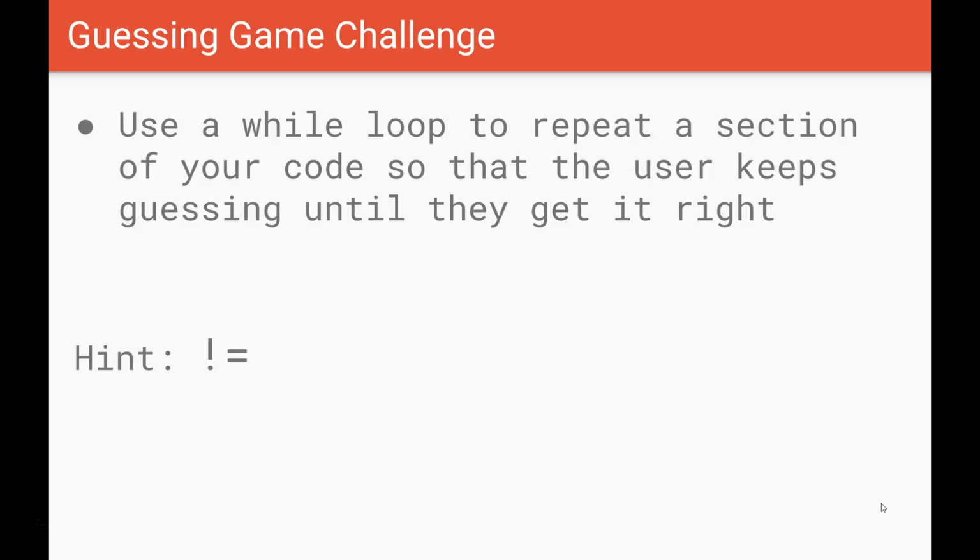Right, so your challenge now is to implement that while loop that we've just learnt to your guessing game, so that it will repeat. It will keep asking the user to guess until they get it right. Now it's a little bit tricky to think of that condition you're going to need at the start, but I've got a hint for you here. You're probably going to want to use this not equal comparison operator. Okay, so have a go at that, then come back to this video and we'll see what I've got in my version.